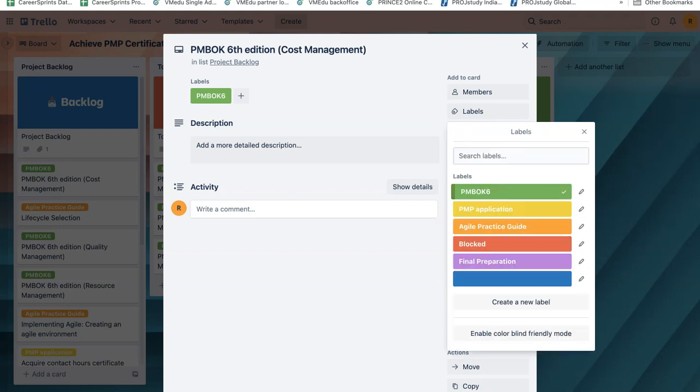And the idea of creating labels is that you will be able to categorize the different kinds of work that you're doing. So for instance, I have chapters that I need to prepare related to the PM Box 6. I have work that I need to do related to filling out my PMP application. I have work or chapters that I need to study from the Agile Practice Guide. And I have also created another category called Final Preparation, where all the work related to my last week of preparation or the end of my preparation would be grouped under Final Preparation.